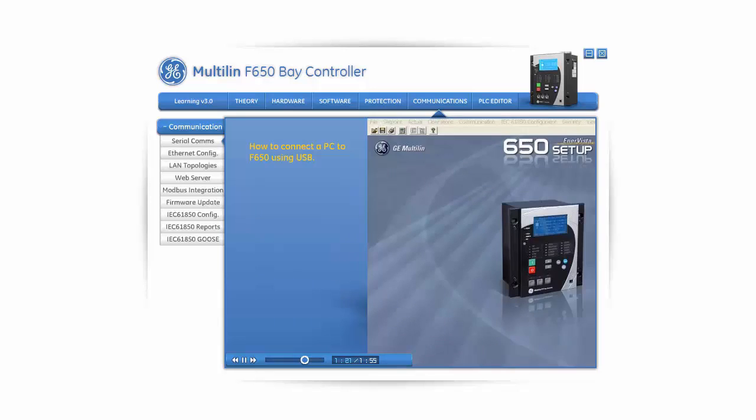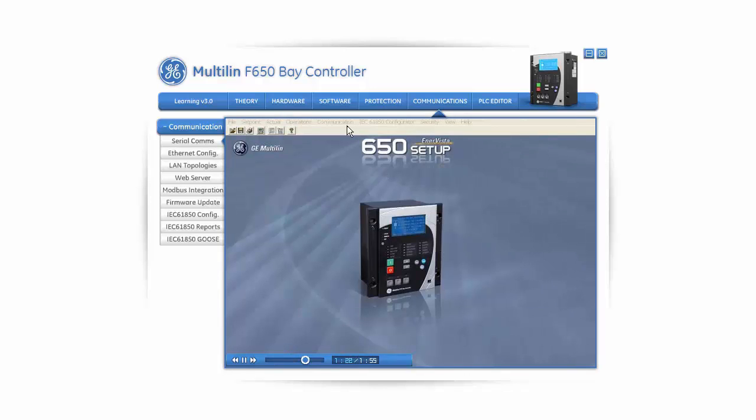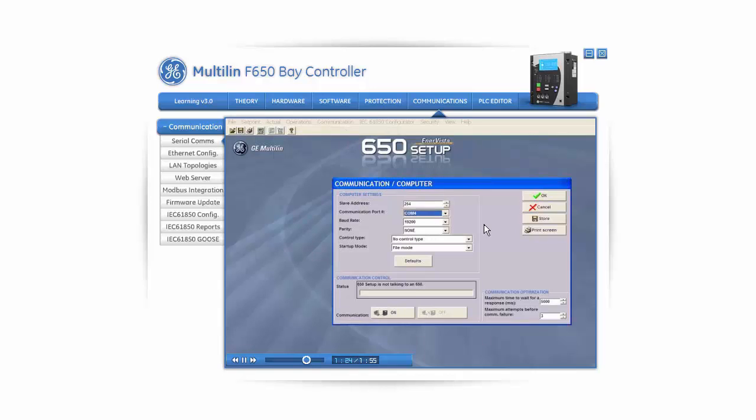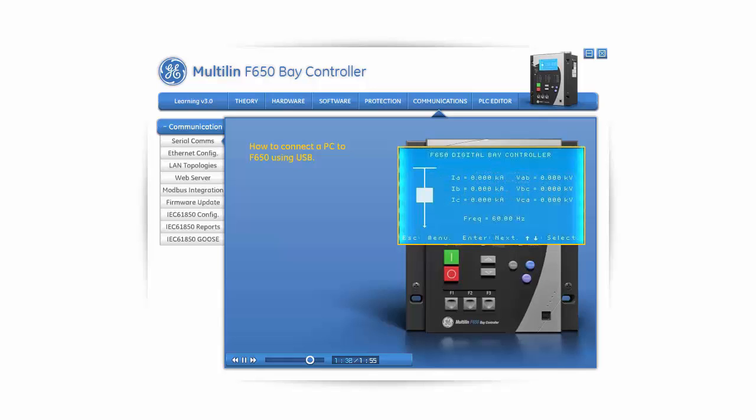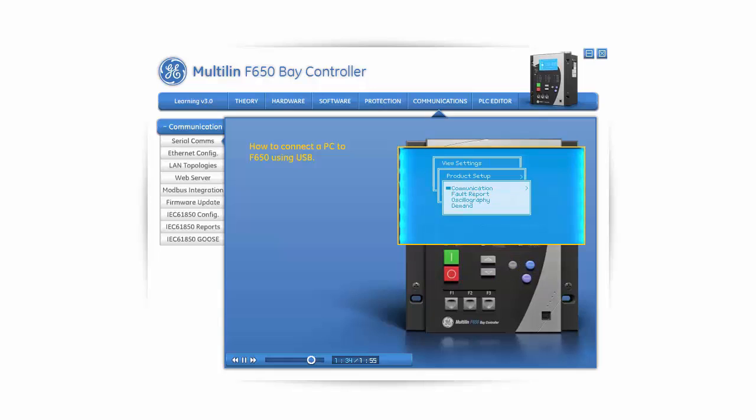In the EnerVista 650 setup software, navigate to Communication, Computer on the main menu, and a window will appear where the computer parameters will have to be set. Make sure that these settings match the ones on the relay in order to be able to communicate. These settings can be found on the relay menu using the Up, Down, Enter, and Escape buttons, and on the PC as follows. The slave address can be found in the menu View Settings, Product Setup, Communication, Modbus Protocol.